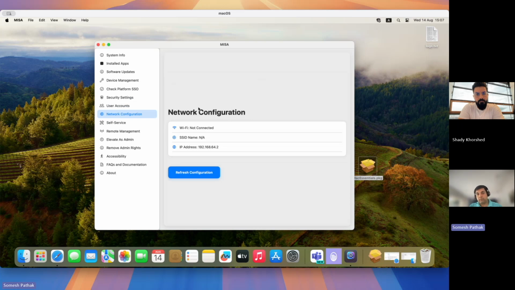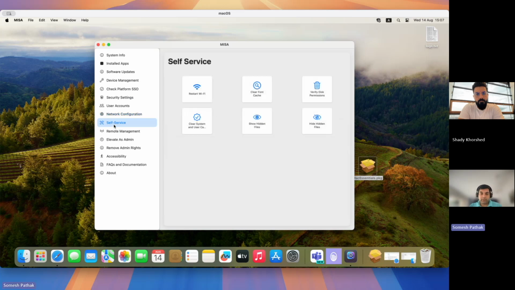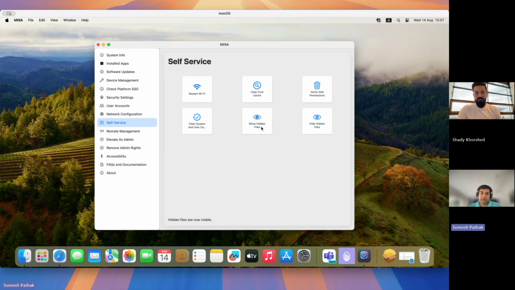So it's basically a virtual machine. So it's showing like this. Self-service is the thing which I like the most about it here. These are basically the easy tasks which a user can do on her own. For example, restart Wi-Fi, clear font cache, and the most challenging thing that I also found when I started working on Mac is how to show hidden files and how to hide the files back. So just one click and the hidden files are now available.